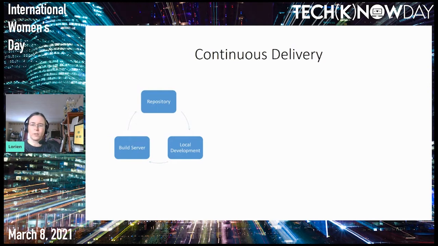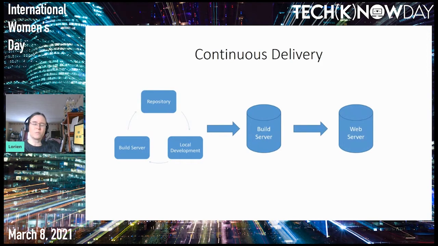With continuous delivery, the code could go to our main build server and then be ready to deploy to the web servers at the time that was most convenient.